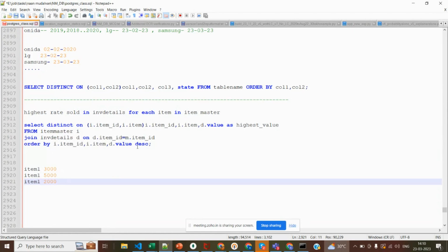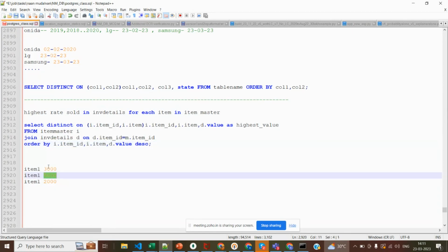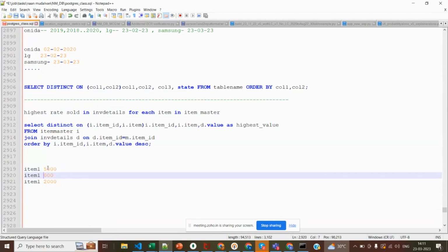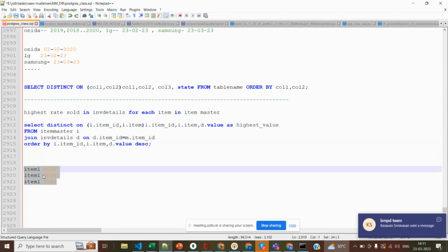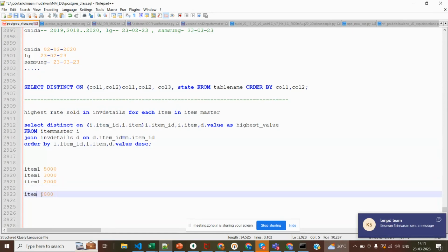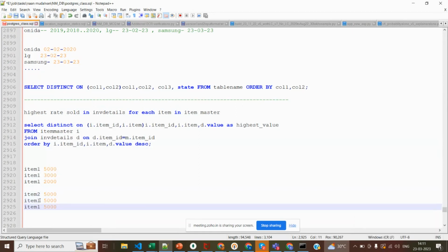So if I arrange this in descending order, what will happen? This 5000 will come here, and then 3000, and then 2000. This is how the order will be. Similarly it will do this for all the items: similarly for item 2, and similarly for item 3.